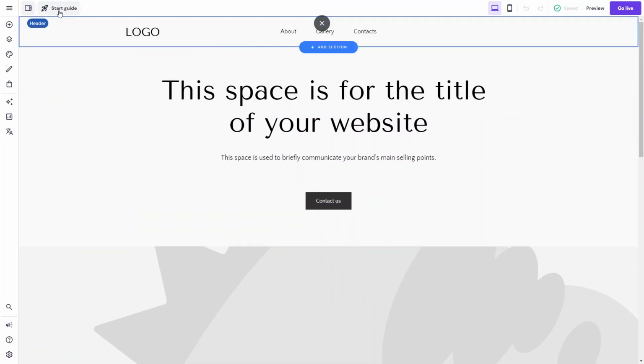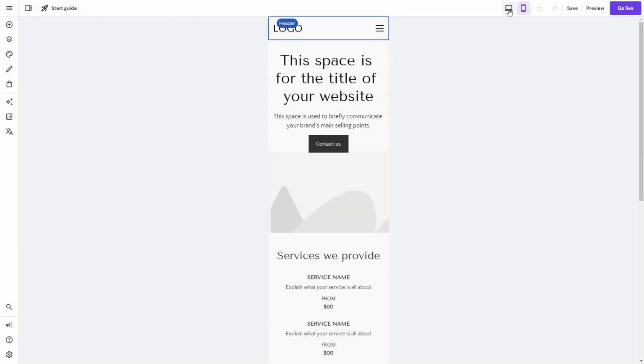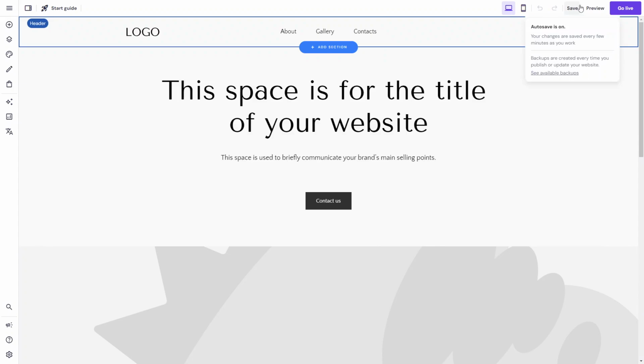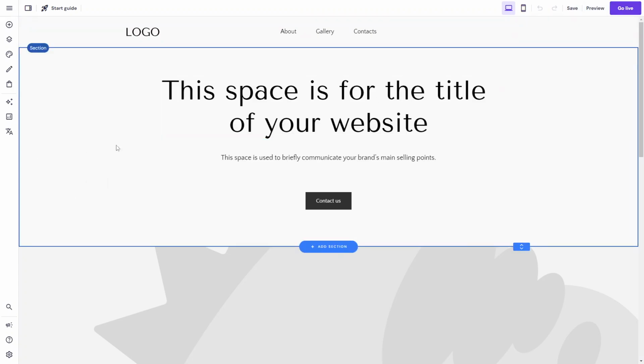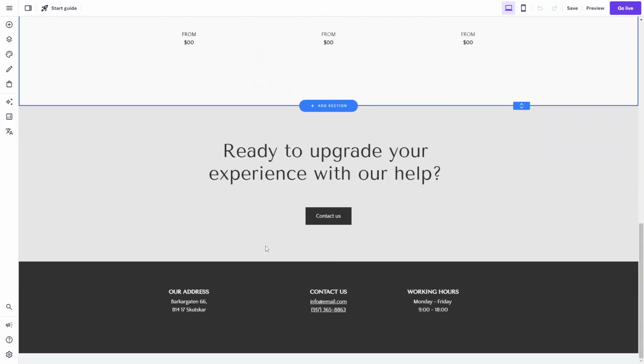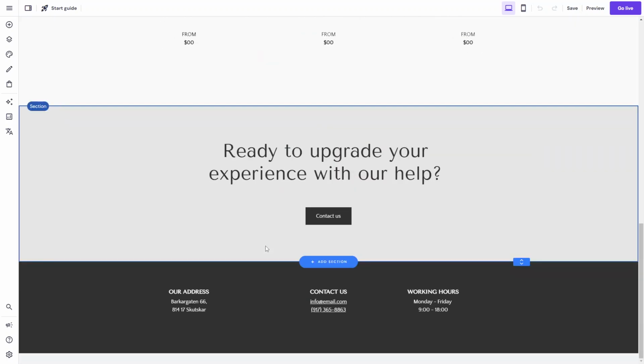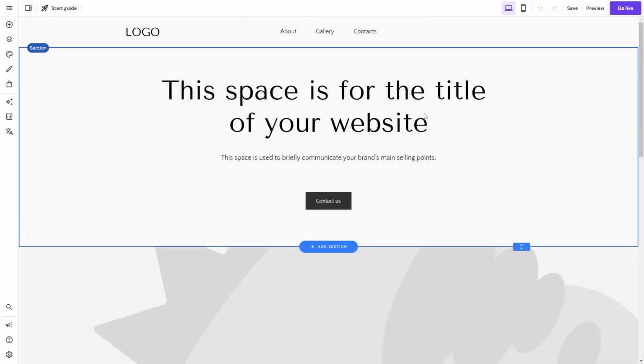There's a start guide, so if you wanted to go use Zyro's official tutorials as well, you can click on Start Guide really easily and then look at all the tutorials. Then you've got the desktop and portrait mode here, and then you can save, preview, and go live with these buttons here. But there is auto save on this, so as you make any changes, it'll automatically save those changes as well. But it's good to have that save button anyway to physically save the website as well.